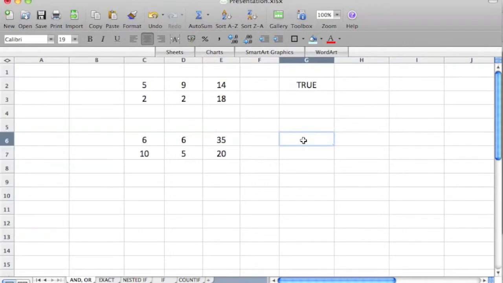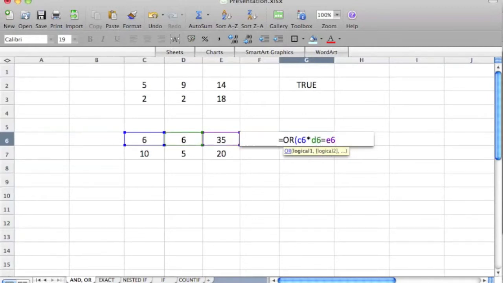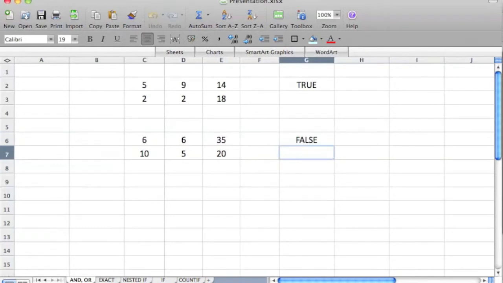Next we have two arguments, 6 into 6 equals 35 and 10 plus 5 equals 20. So the formula is =OR(C6*D6=E6, C7+D7=E7), close the brackets, enter. The answer is false, as both the arguments are false.